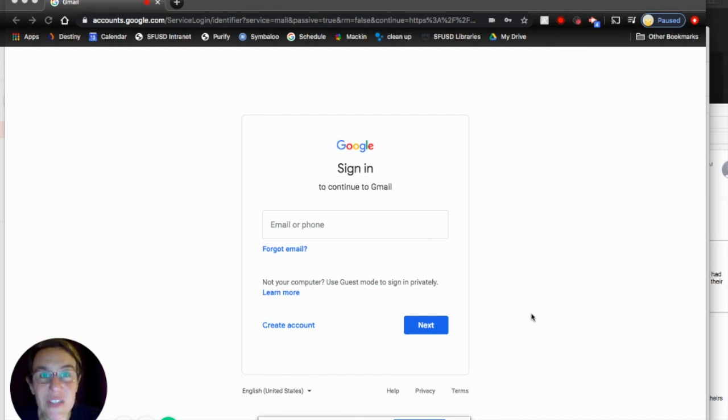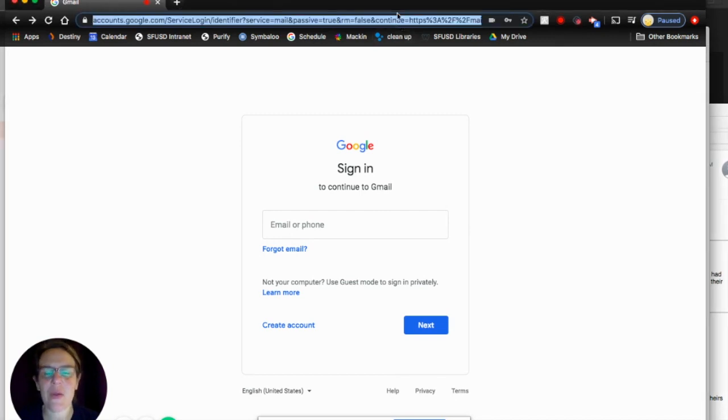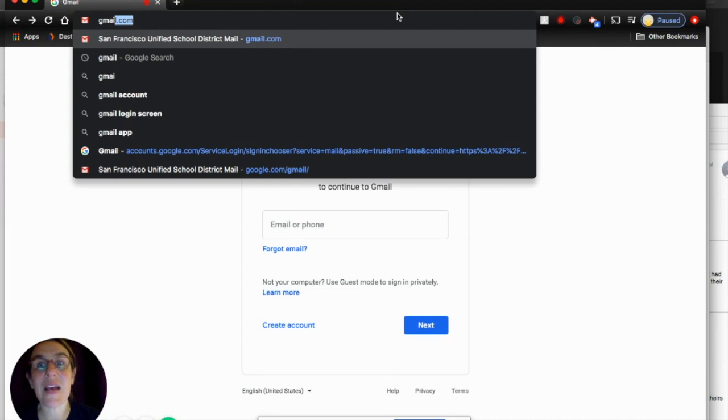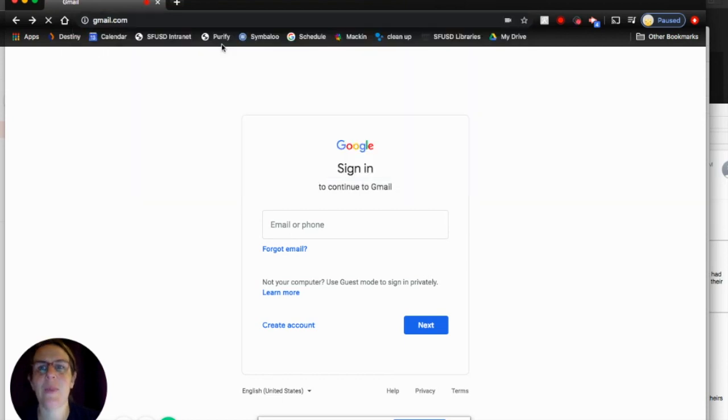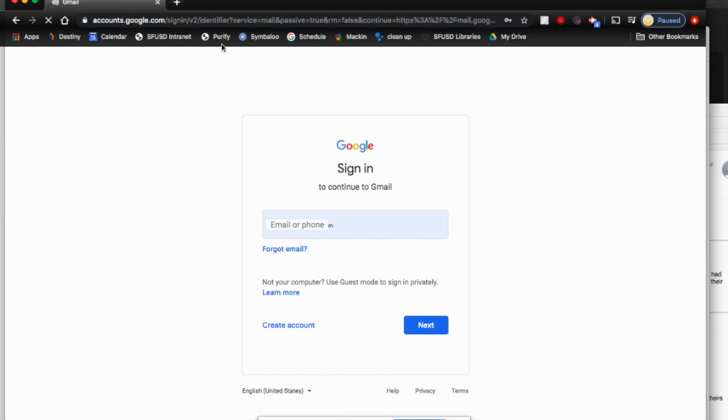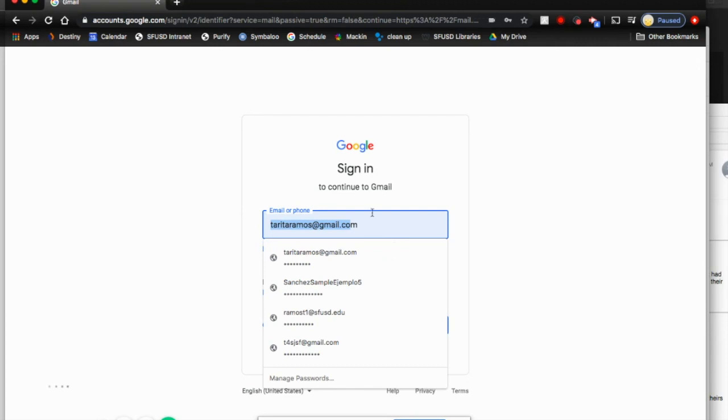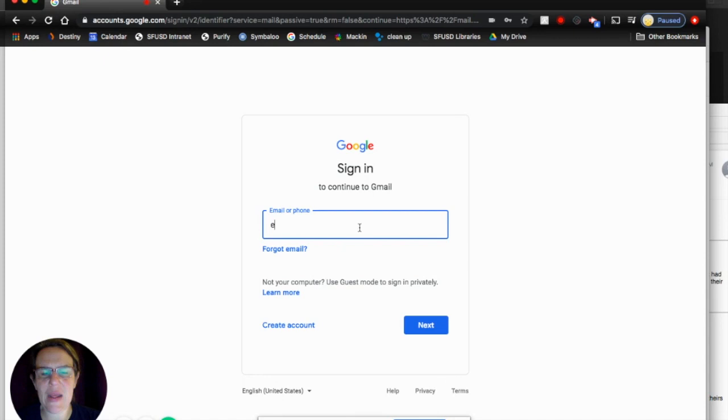So the first step to all of this is you need to open your Gmail account. If you're using a school laptop, you're probably already signed in. You just need to go up to the address bar in your browser and put in gmail.com, okay? And it will probably open up to your email because you're probably already signed into your Chromebook. If you're not already signed in, I'm going to show you how to sign in right now, okay?